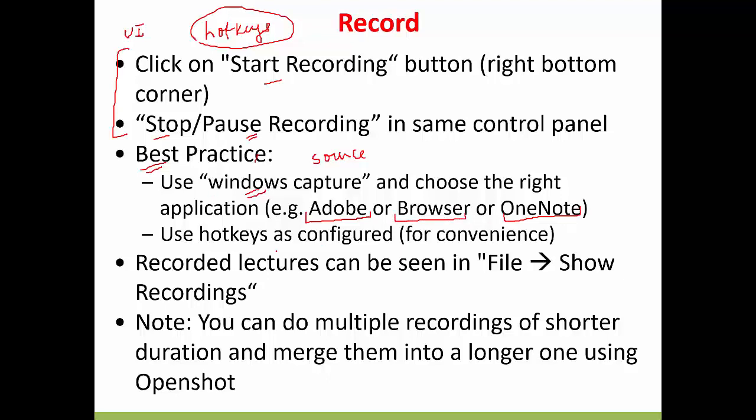Hotkeys, when you are using this, are for convenience. It makes things easier to start recording, pause and stop recording. Once you are done recording, you can see all the recordings under File, Show Recordings.